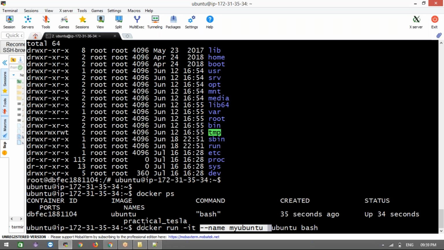Not only this practical Tesla. If you run next time, it will give another random name. We don't know what it will give. Docker will decide and it will give us one random name. Now what is this Ubuntu? I want my container name to be my Ubuntu.